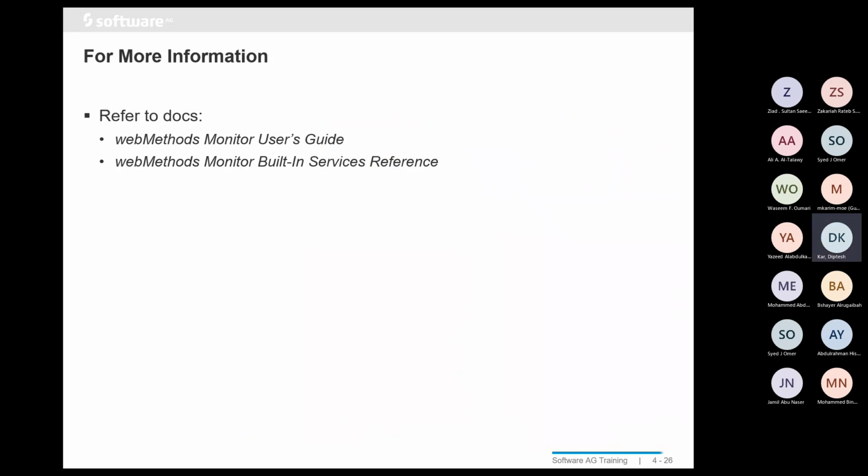For every topic, these are the guides and documents which are available on documents.softwareag.com to get more detail. Mostly it will cover almost these topics, but in a detailed manner.